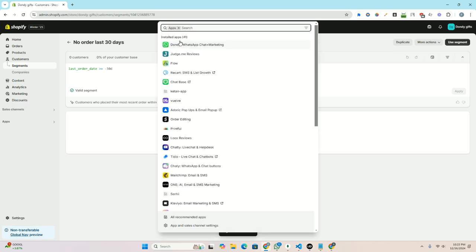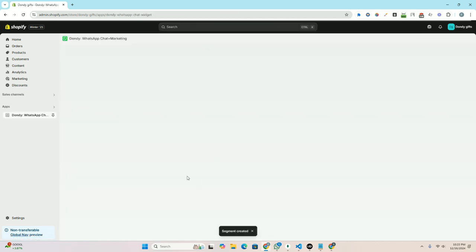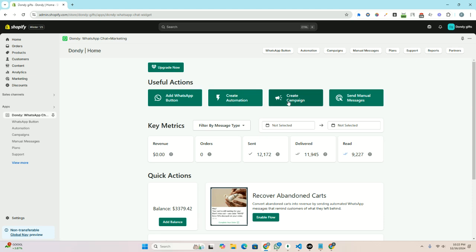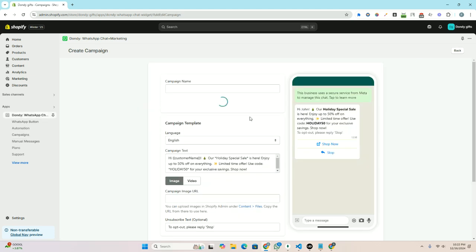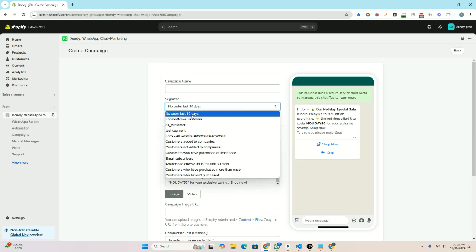After creating the segmentation, you go to create campaign, and now you will see the segment in the list. That's how you can create the campaign.